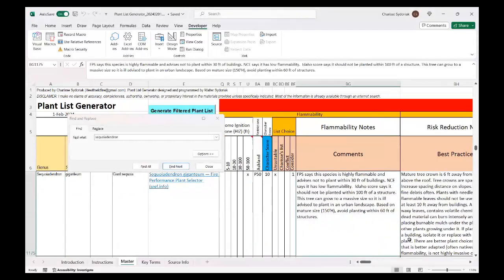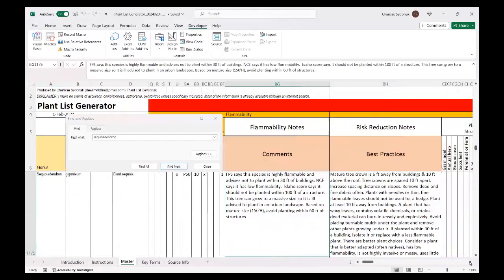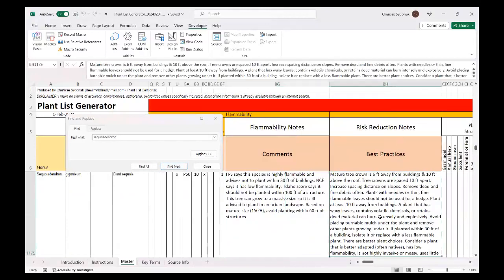It could be sensitive to the mouse. This is, again, a generic response for all of the trees. Based on mature size, at least 150 feet tall, avoid planting within 60 feet of structures.